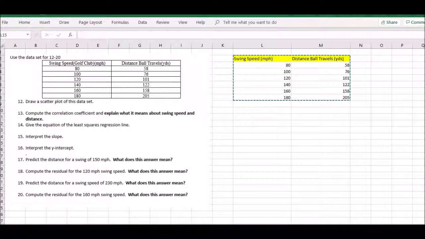So I have this question. This question is giving me the following data. The following data represents the swing speed for a golf club in miles per hour, and the corresponding distance the ball travels in yards. And we are required to find the scatter plot for this data set.